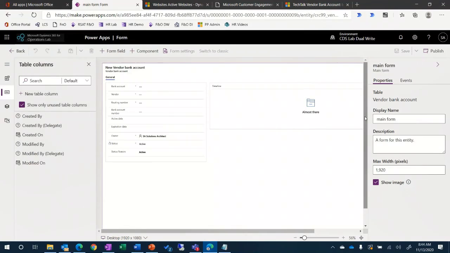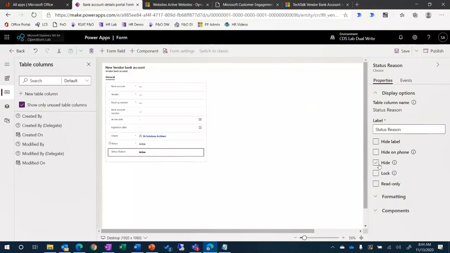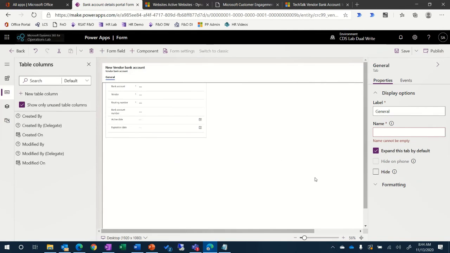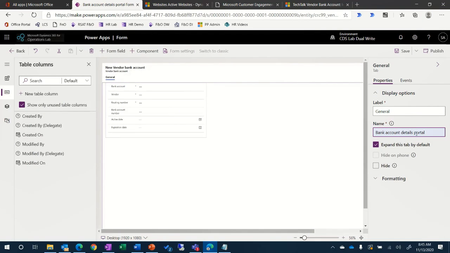When I create this main form, it by default puts a lot of stuff in here. I'm going to give it a new name. This is my bank account details portal, so I know that it's for the portal. Then I start getting rid of some of the stuff that I don't want to display on the portal. Maybe I don't want the timeline, I don't want the status, I don't want the owner. So I hide a couple of fields in here, simplify it a little bit so that my portal, my external experience is a little bit more simplified, and then I publish those changes. I need to give it a name, so I type in a name and then click publish.